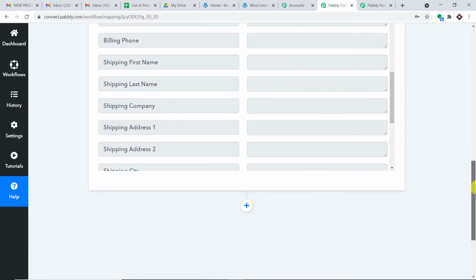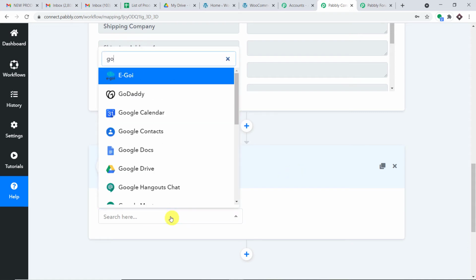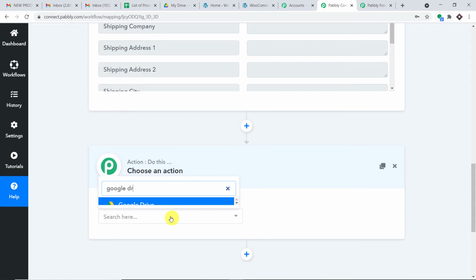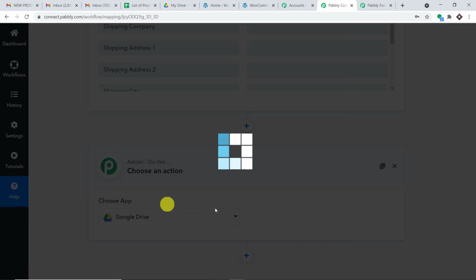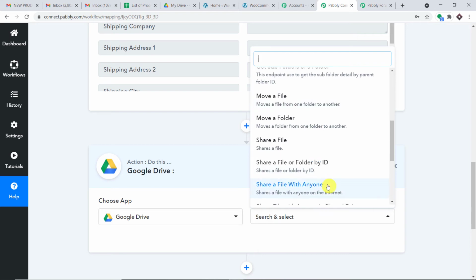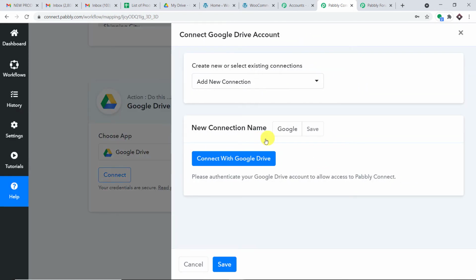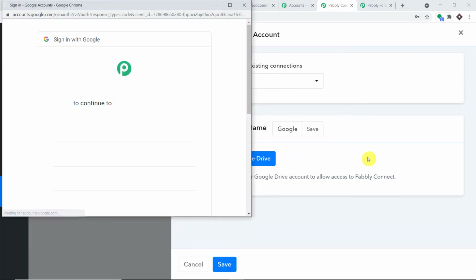First of all, what I'm going to do here is click on this plus button, and this is the action window. Here in choose app, let me just add Google Drive. Google Drive it is. Now in the action event, how about we make it share a file with anyone? Click this, and let me click on connect. And the new connection name, let me click on connect with Google Drive.